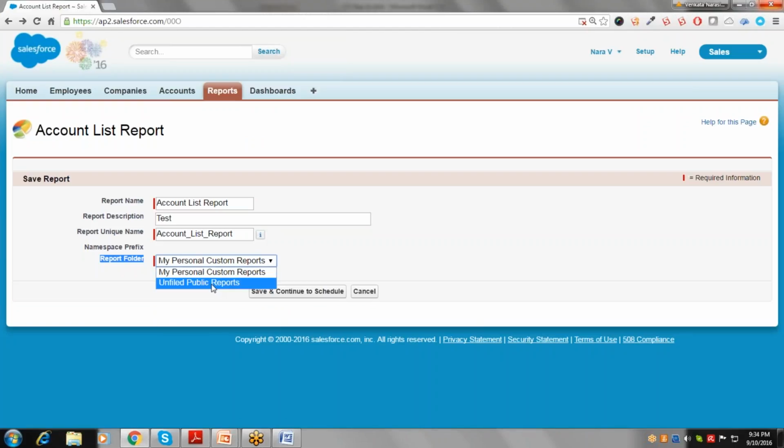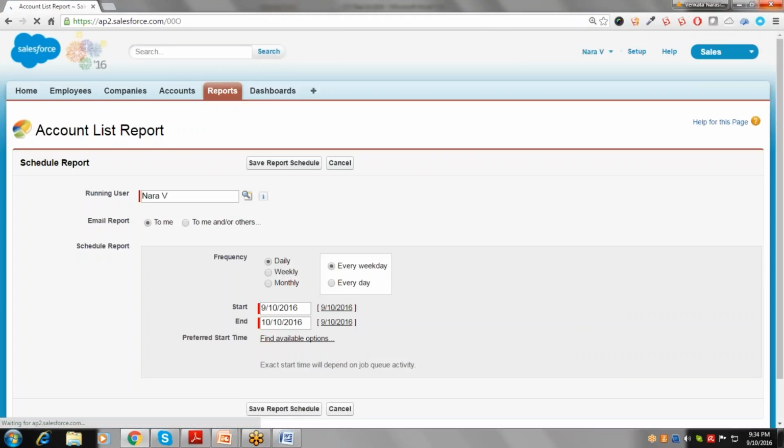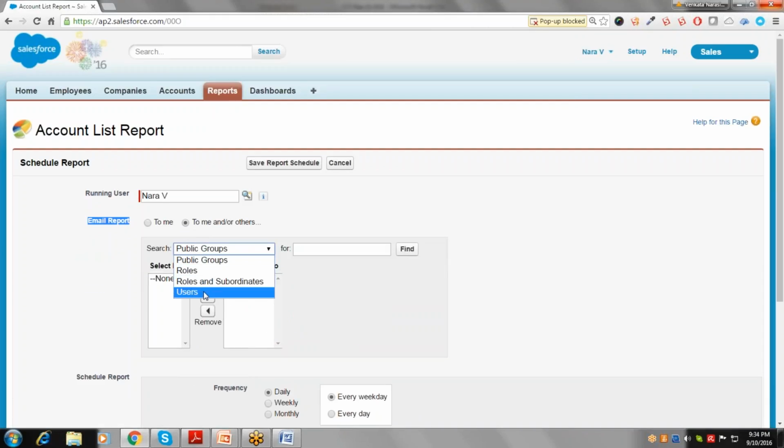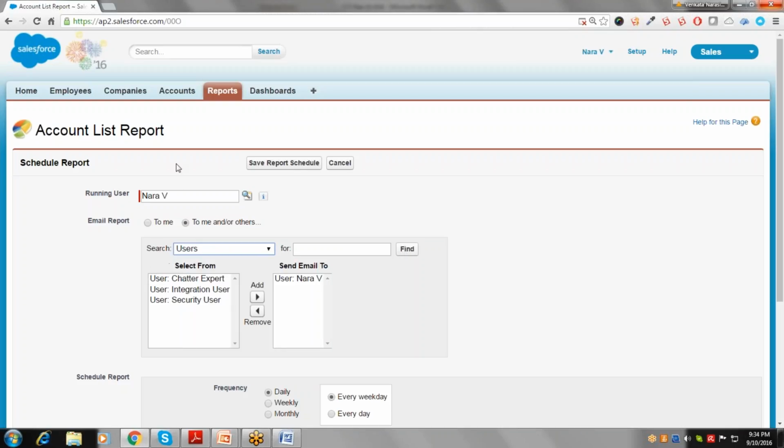Generally we make it as unfiled public reports unless it is a highly secure report. Save and continue to schedule. So here is a running user. We are creating the report in this user and email report. Either you can schedule yourself or you can schedule to any of the other users. Here are the roles and users you can select. As of now in this organization I have only one user, so Nara is a user.